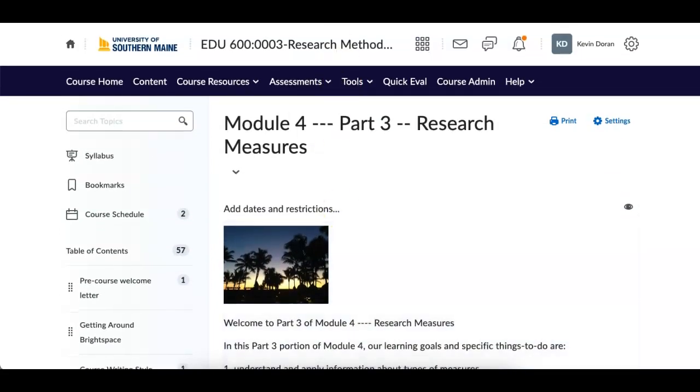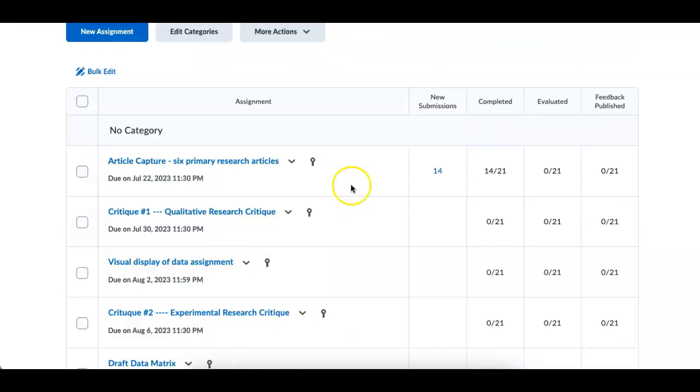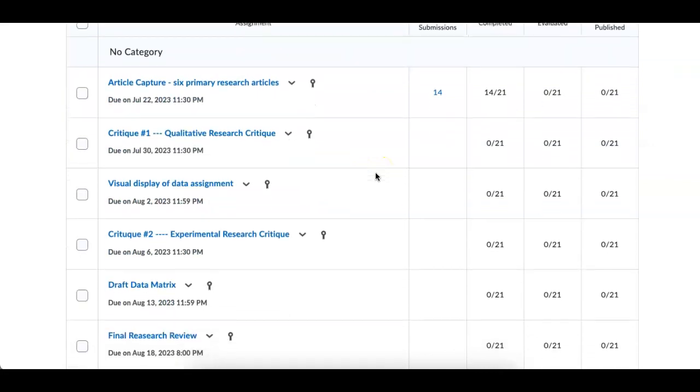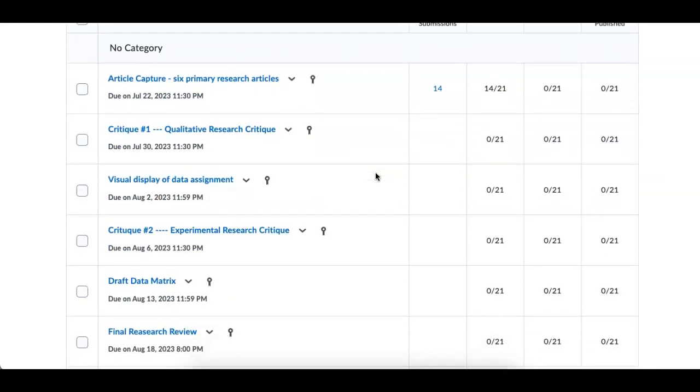So let's get back to the assignment for a second. The article captures are due today. If you need another week or so, or an extra day or so, let me know, or just submit them on Sunday, which would be the 23rd. If you need an extra day beyond that, just shoot me an email.